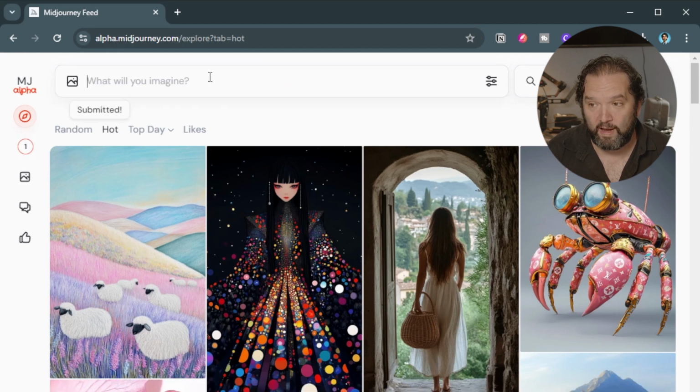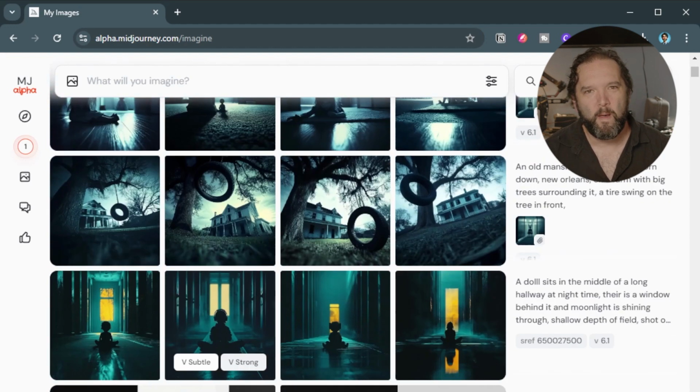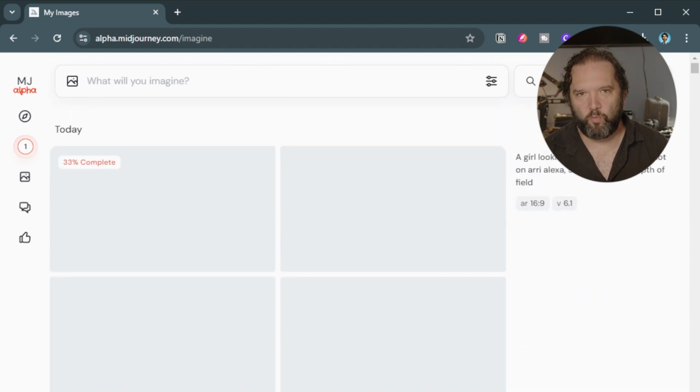Now all you do right here is come into the create tab and see it's already creating those images for me. You see it's 20% complete, and right here you'll see all of the other images. Again, I'm not going to go too much into this now because I've already done this, but I really want to show you how you can control it.